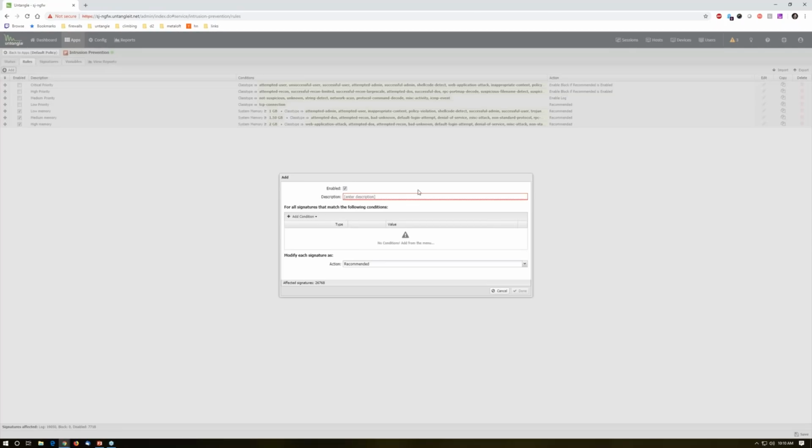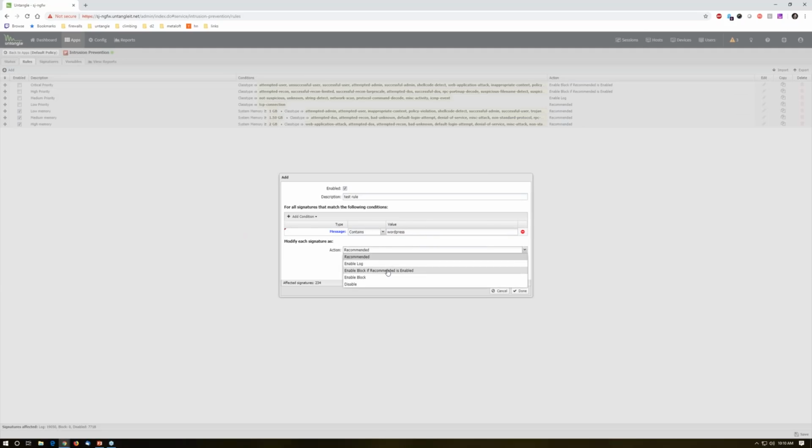So let me just look at a rule real quick. Let's say we're just going to make a test rule. We're going to make something up. Rules have, like all rules in Untangle, all sorts of different conditions, except these conditions match on the signatures instead of sessions. So let's say I wanted to say message contains WordPress. Let's say I have a WordPress server. So I'm really worried about WordPress exploits, and I want to actually take a different action. If WordPress is in the message of the signature, I want to enable block if it's recommended to be on. That's what this rule would do. And it also gives me a hint, by the way, this would affect 234 signatures.